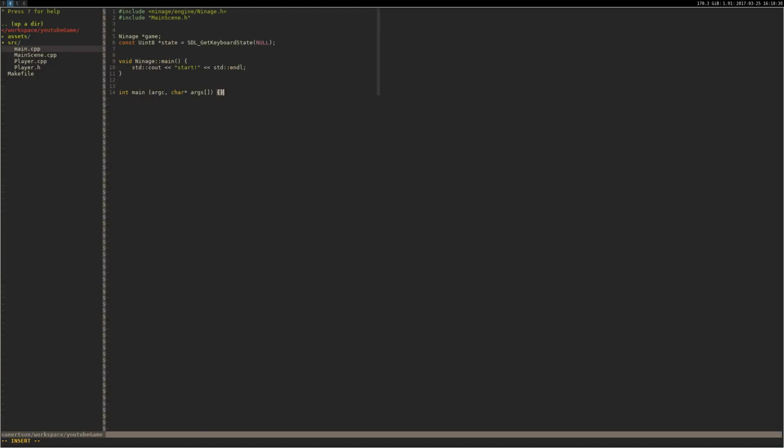There we go. And then we'll just do, we are creating the 9-edge object, and we will execute the run function of it. There we go. So now we have our main file.